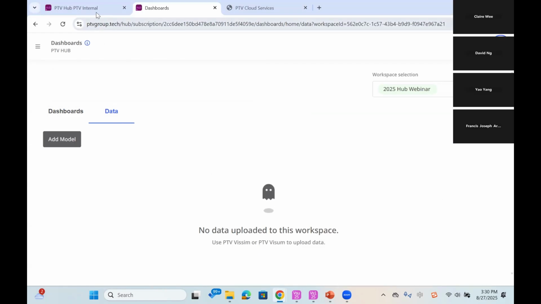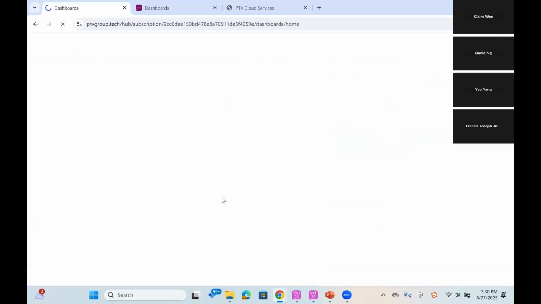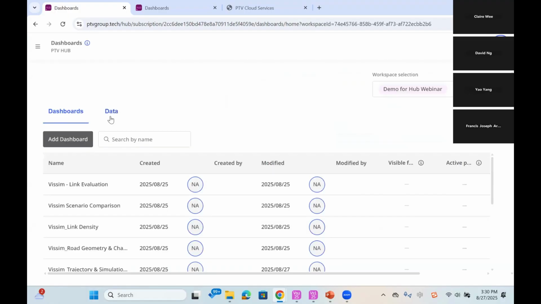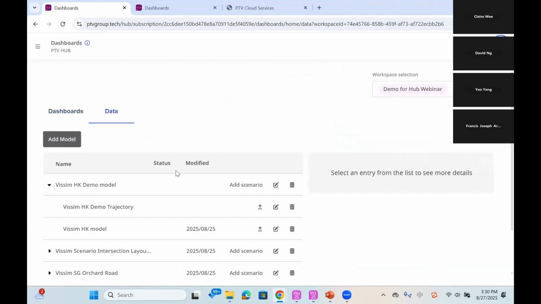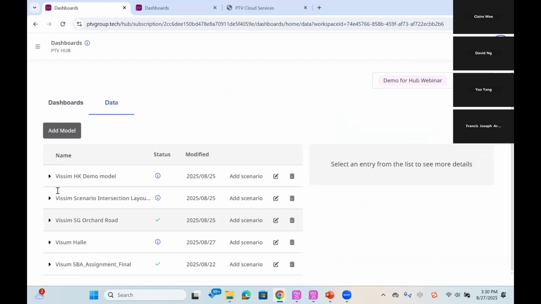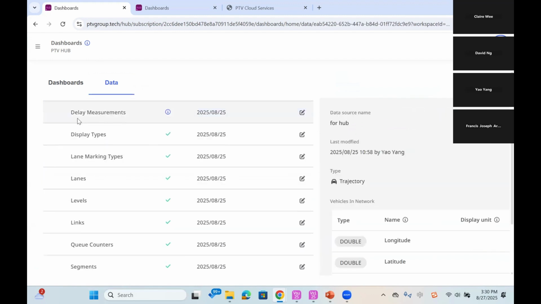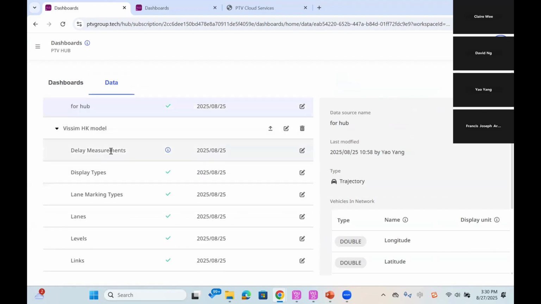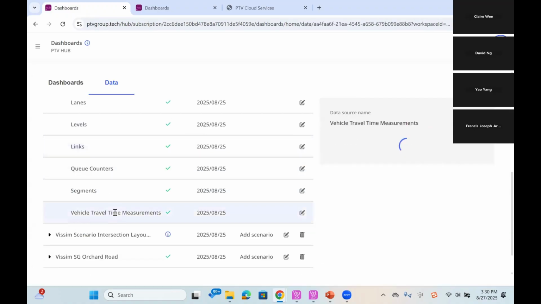Let's take a look at the dashboard that I already created, pre-prepared for this session. This is the demo for the PTV webinar. I have already created and uploaded a few models into these workspaces, including the Hong Kong model just now, and also including the trajectories. You can see the trajectories uploaded, together with the different types of data for the Hong Kong model, including the lanes, levels, links, queue counter, segment, and vehicle travel time.